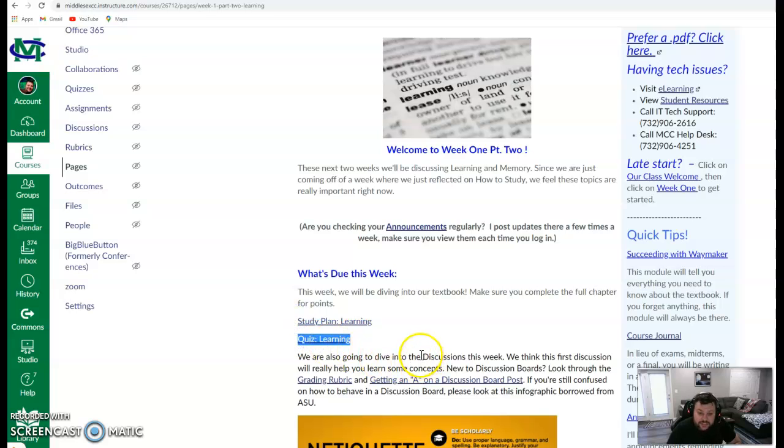For the quiz, you get 2 attempts. It always takes the higher of the 2 attempts. So make sure you take advantage of both. Unless you get 100 the first time, take advantage of both attempts.